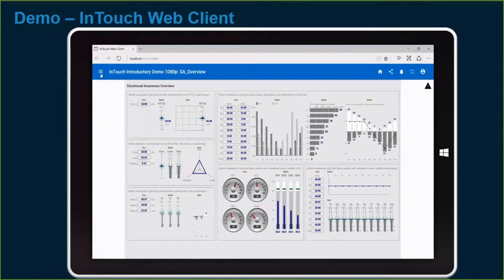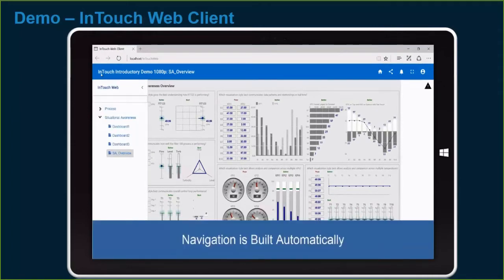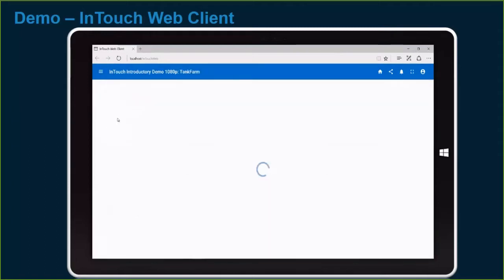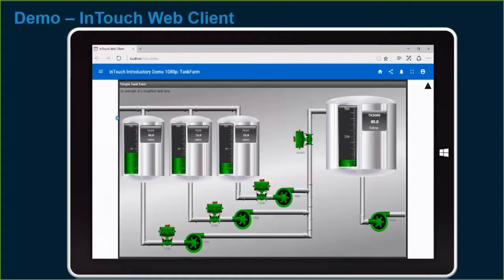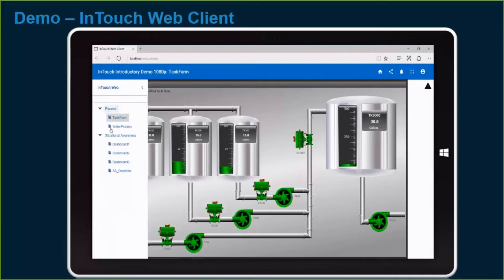And what you'll see there is our Orchestra symbols in a web format. The navigation is built automatically based on the root folder that you've selected, and you can easily navigate those. There is now also a search function that allows you to search that navigation tree, so you can quickly find the dashboards that you require.